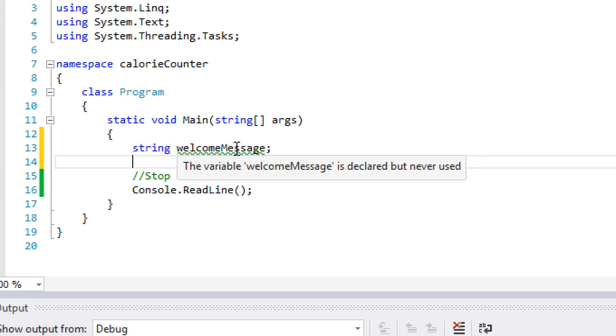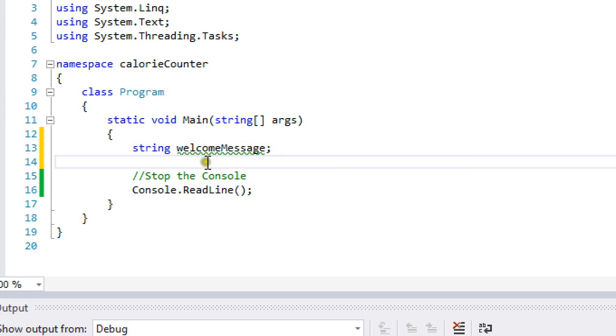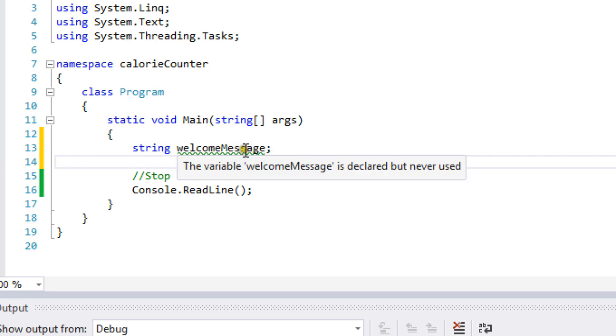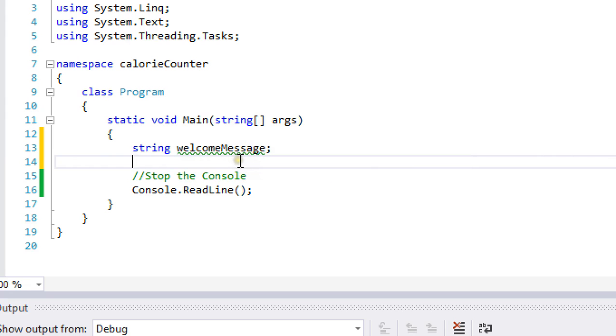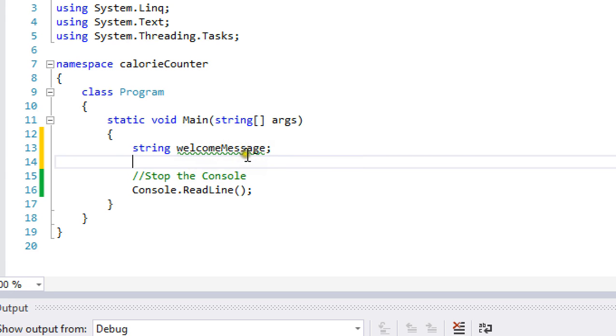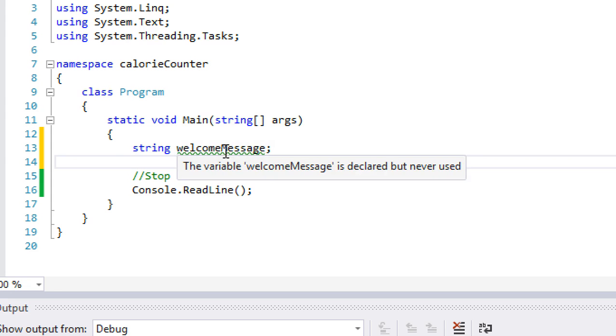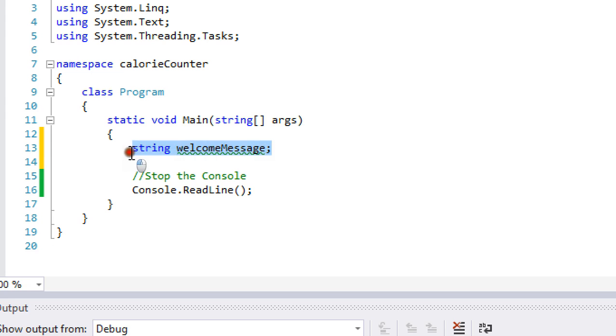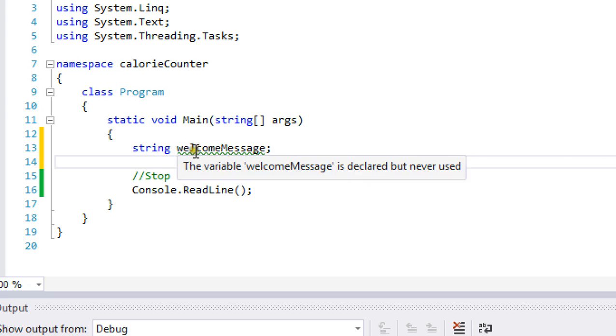Now, you see here there's this green squiggly line underneath welcomeMessage. This is a nice feature that Visual Studio gives us. As you write code, if something is wrong, or if it's simply a warning, in this case green is a warning, the compiler will give us this little green squiggly line. As we hover, it says the variable was declared but never used. In other words, we told the compiler we want a variable called welcomeMessage, but nowhere in our code are we using this variable. So the compiler just gives us a nice warning message telling us that.